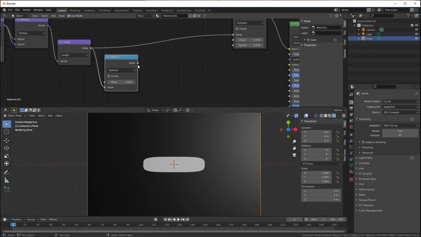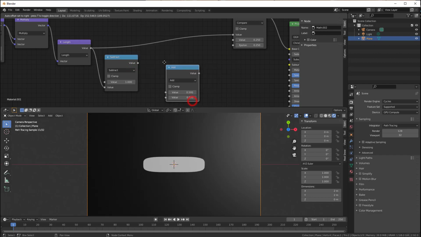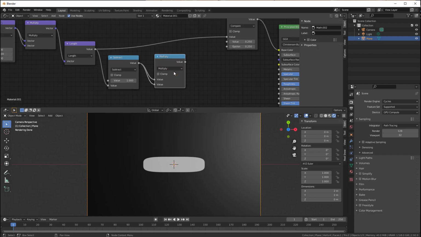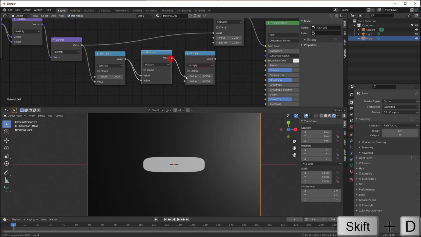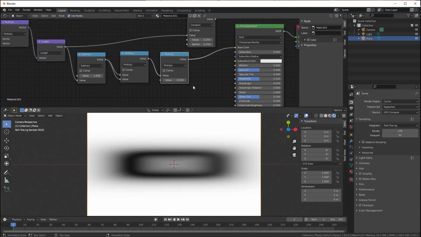Then we can use the multiply here. So I press Shift A, converter, and put in a math, and put in multiply, and I do it like this. And then I add a multiply again. So Shift D, multiply here. And now I can connect that so you can see how it looks here.